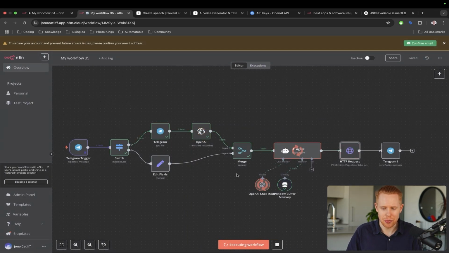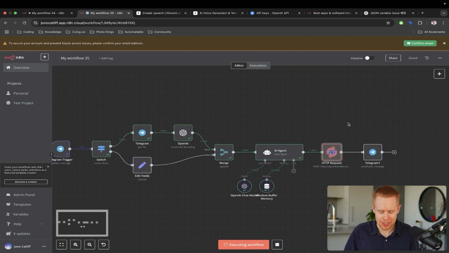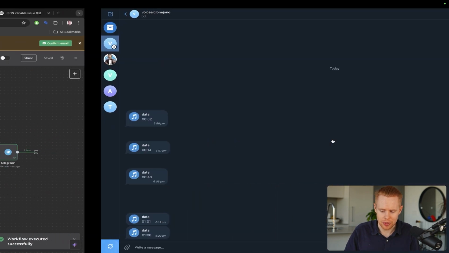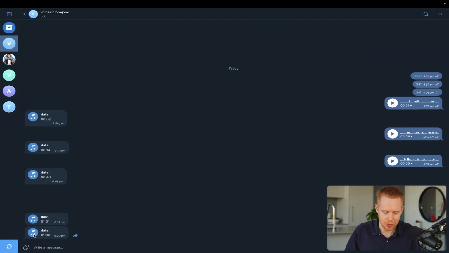And now we can test this out again, and it should work. Okay, fingers crossed. Here we go. I'm holding my breath. Okay, it worked. Awesome. Sweet. So we're going to get this response back to Telegram. By the way, all of this code is going to be down below for free for you guys to download, so you don't have to worry about this if you don't want to set this up. Let's take a listen to what it said here.